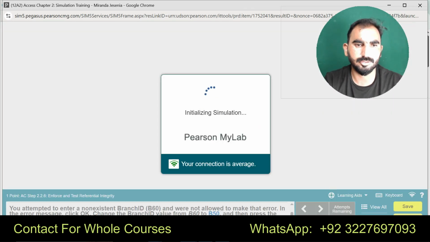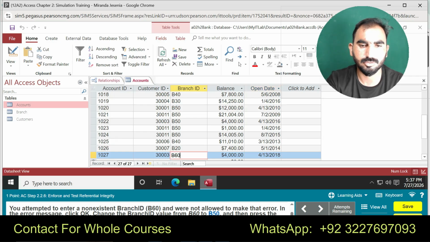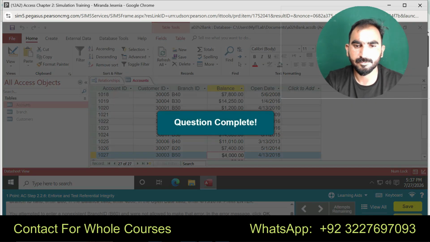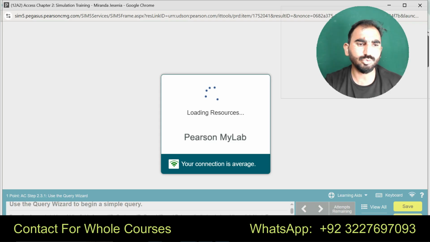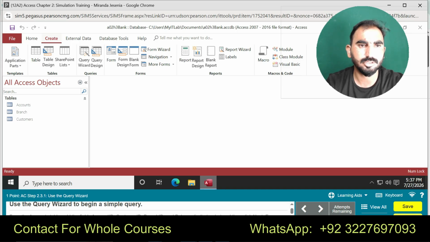I have completed this question. Now I am going to move to my next question. Use a query wizard to begin a simple query. Create a query using the query wizard.